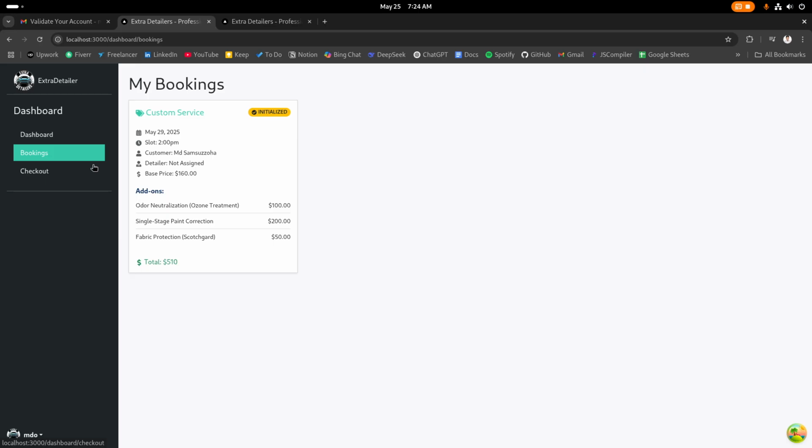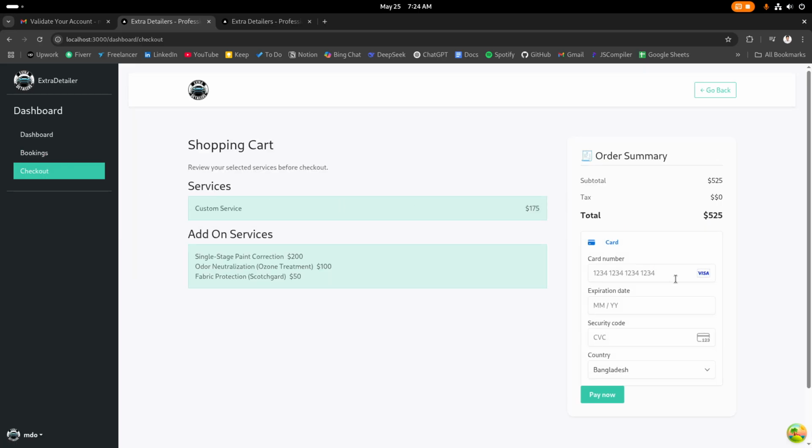Okay, actually we have a booking, but it is just in the initialized state. We need to pay in order to make it pending. Okay, it will be pending automatically actually. So you can just calculate the price: 200 plus 100 is 300, 300 plus 175 plus 50 is 525. This is the total price. This is the subtotal, and this is where you need to put your card information.